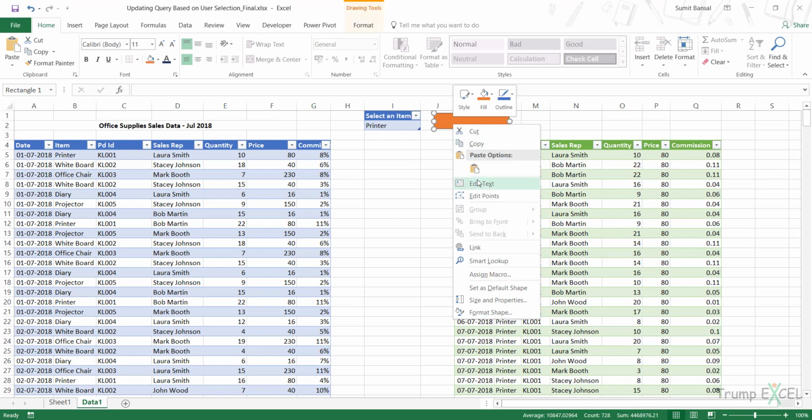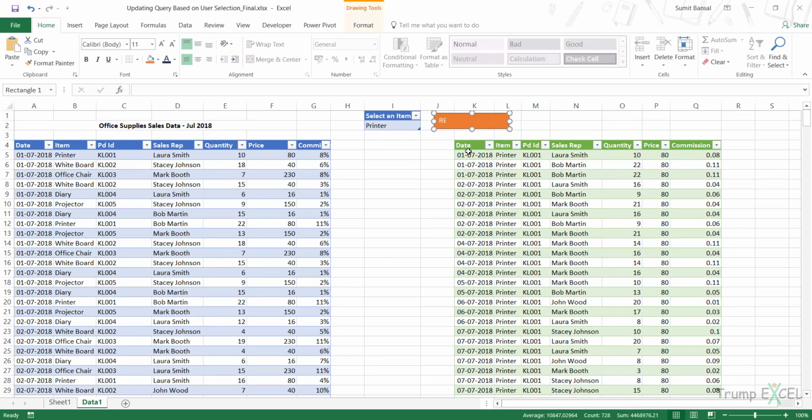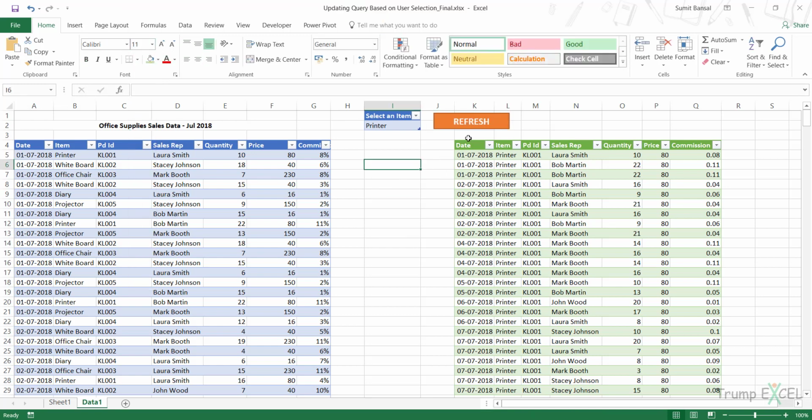All right, now when I click on edit text, I can type refresh in this, which is the text that I want to appear in this case. I would make this bold. I can center align this. If I want, I can increase the font. So you can make this look like a button and see what happens.